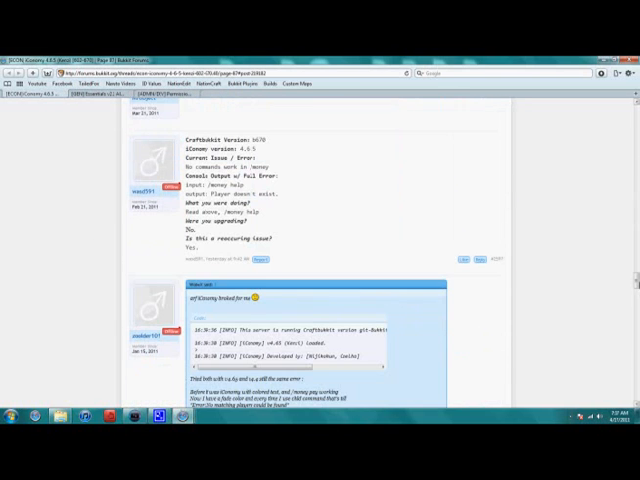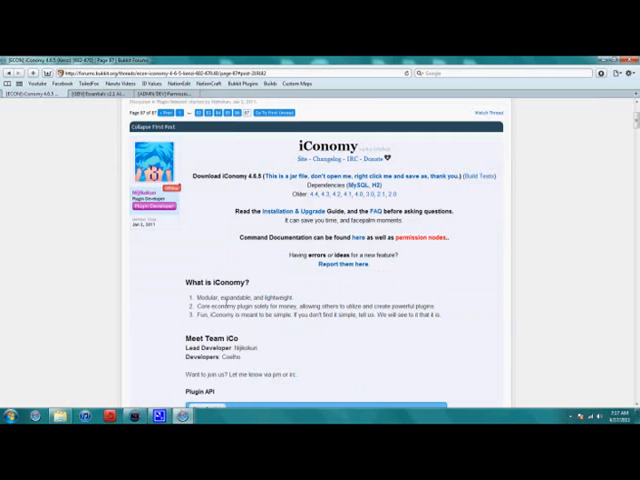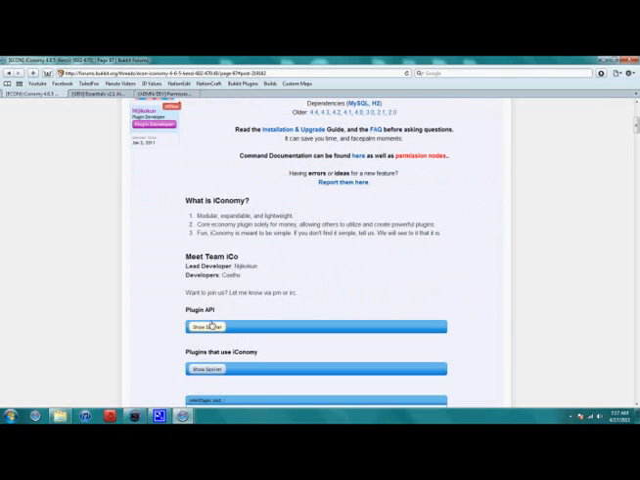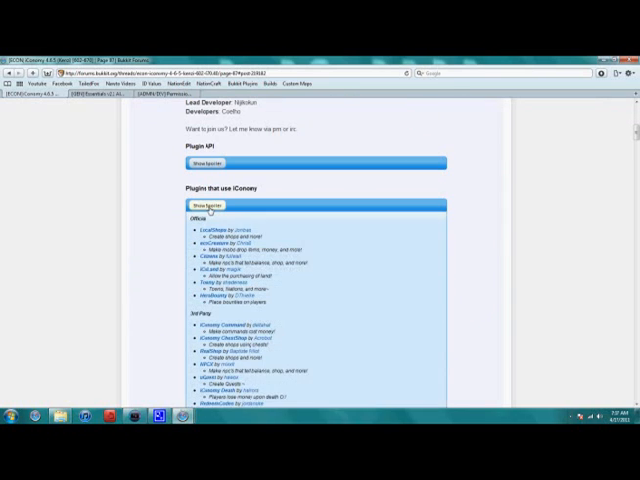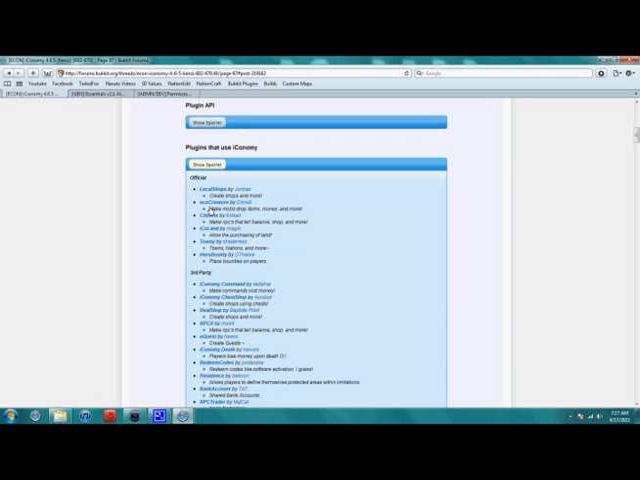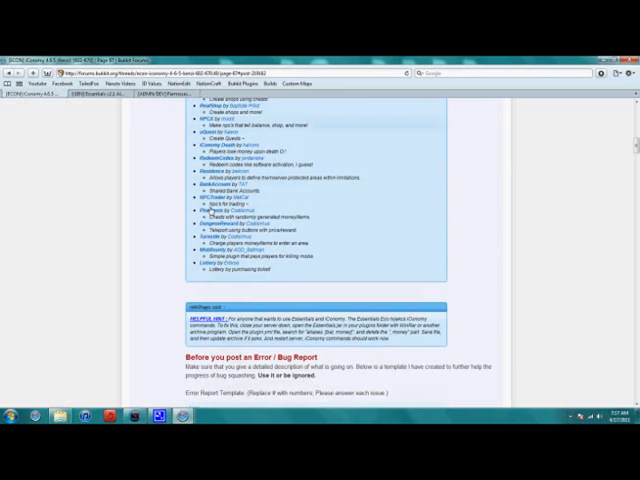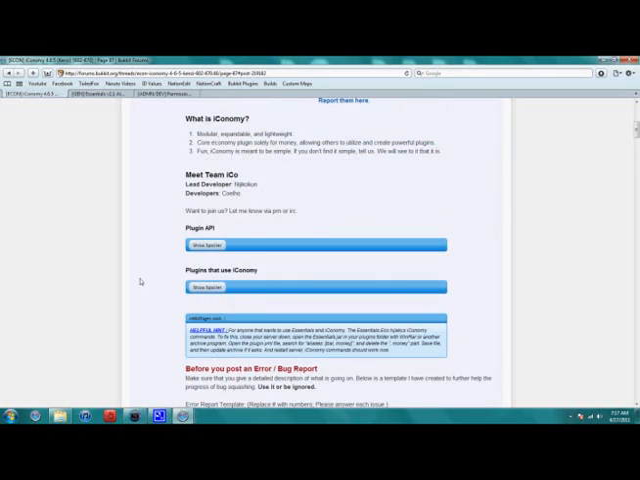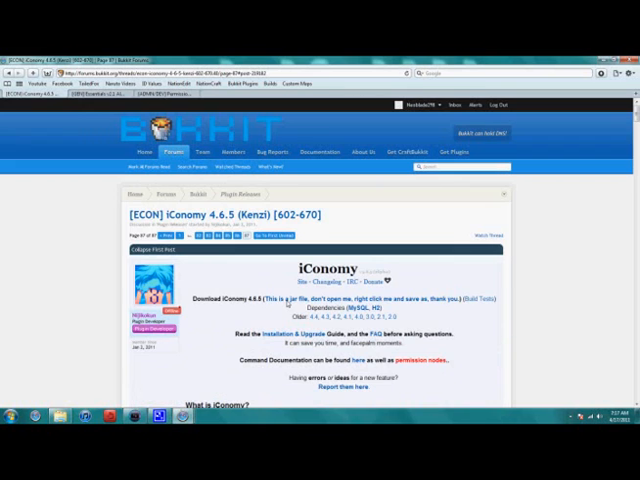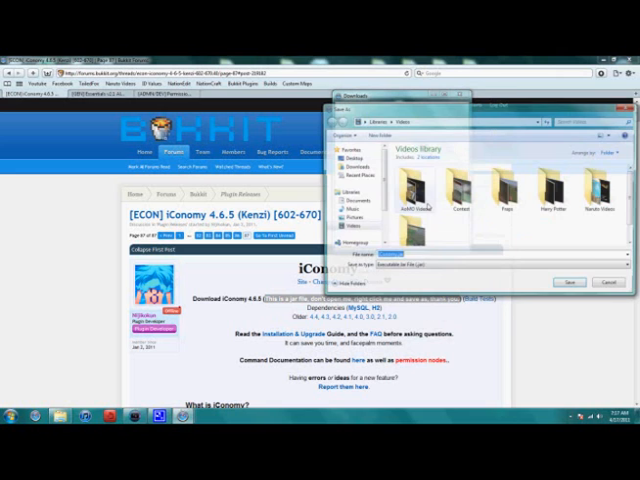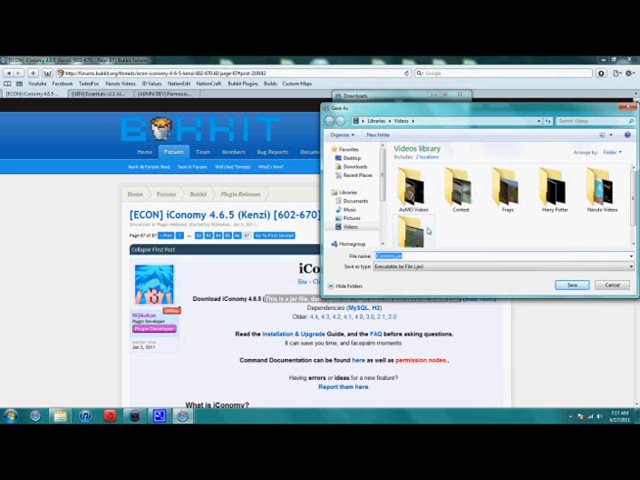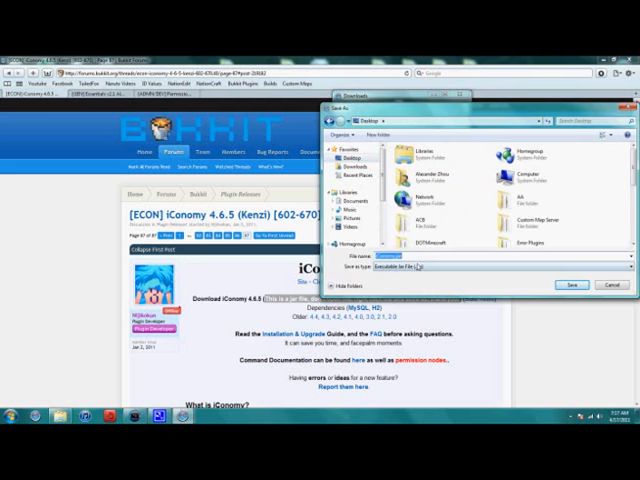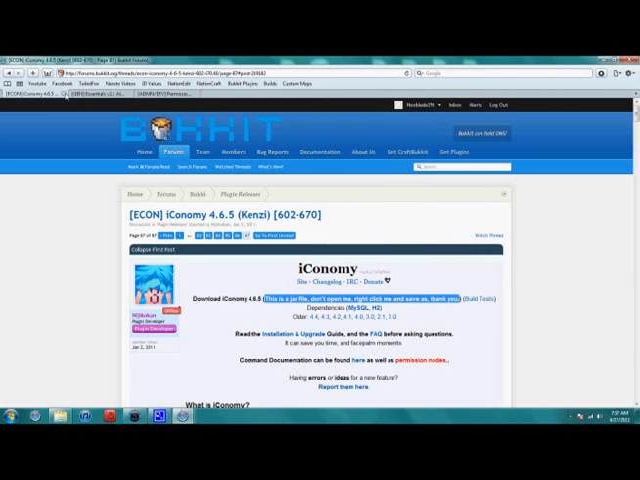So, let's go up to the top. It'll tell you what it is. Don't need to look at that unless you're a plugin developer. Plugins that use iConomy. So you can see there's a lot of plugins. And it will also have to download SQLite. So, first of all, let's download this iConomy to our desktop.